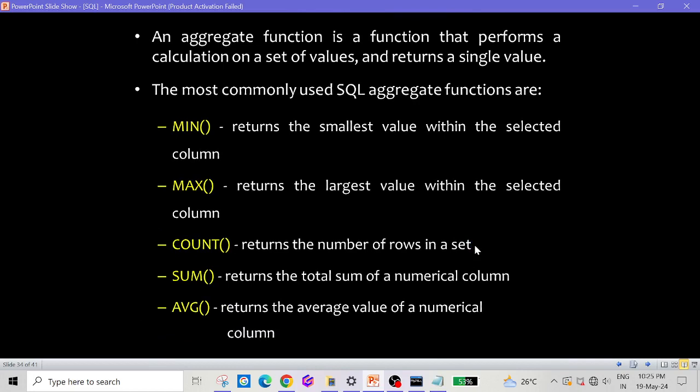They are the functions that perform a calculation on a set of values and return a single value. It means that we have a table and there are so many columns. So these aggregate functions will perform the operations or calculation on this set of values and then they return a single value.